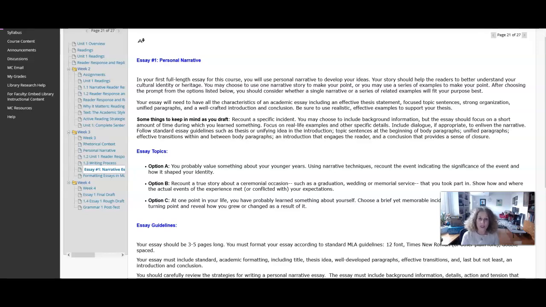The first thing I want to talk about is the topic. If you look here at the essay topics, you'll see that it's always about one event. It's not a period of time, it's one event. So recount the event in option A, a true story about a ceremonial occasion, that's again one event, and a point in your life where you learned something about yourself, an incident, a memorable incident.